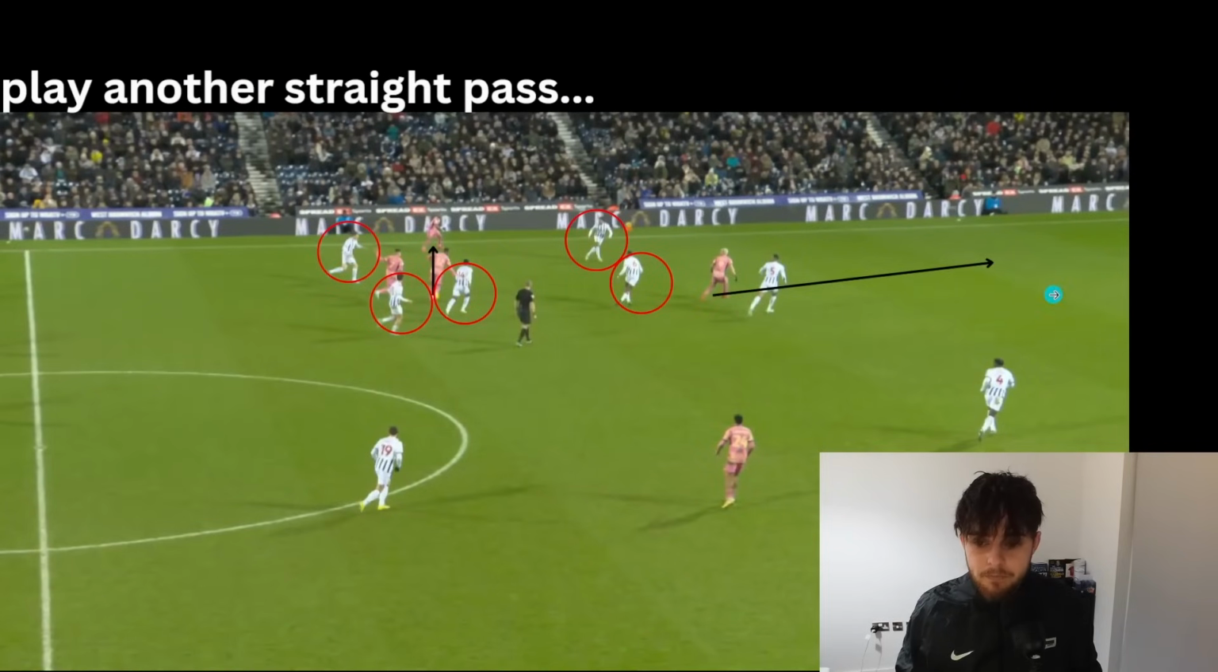What do they do? Anthony plays another straight pass. We played 2 passes in here and it's achieved nothing. All they've done is manage to get people back. But even now when Anthony receives the ball, his initial thought is, I'll go out to Cree. Bamford's made that run behind. He's dragging them. He's creating depth.